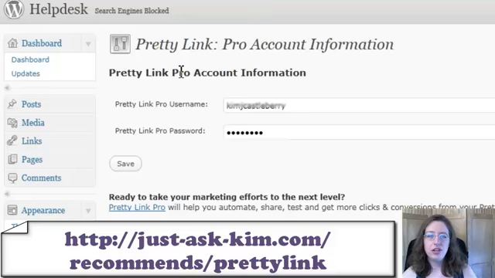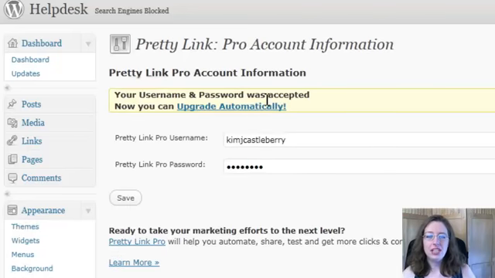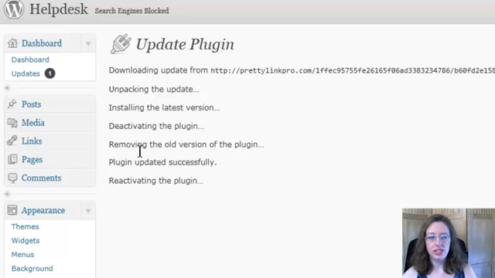And here it is going to ask you for your Pretty Link Pro account information. Now, you get this when you purchase the Pretty Link Pro plugin. For that, you go to the URL that we've got for Pretty Link Pro, and you fill in your username and password here. And when you do, you click Save. Okay, now it's talked to the database to verify those credentials, and now it says that it's accepted, so I can upgrade automatically. So now all I need to do is click this link. And when I do that, it's going to use the WordPress upgrade tool to auto upgrade the account. It says it's updating plugin, reactivating plugin, plugin activated successfully. All right, we're good to go.